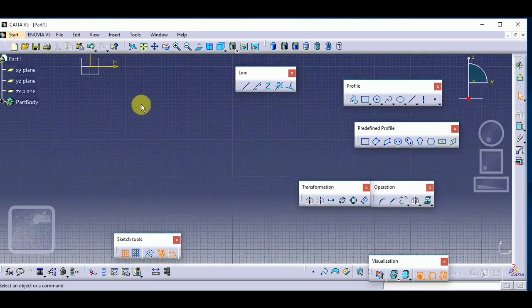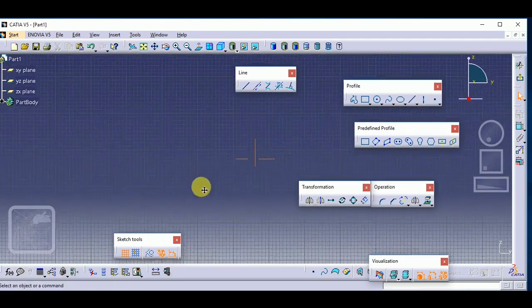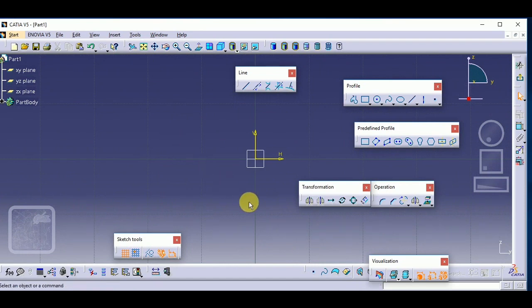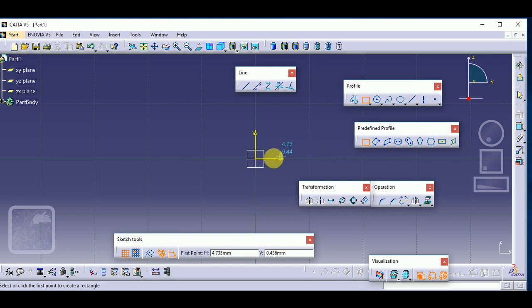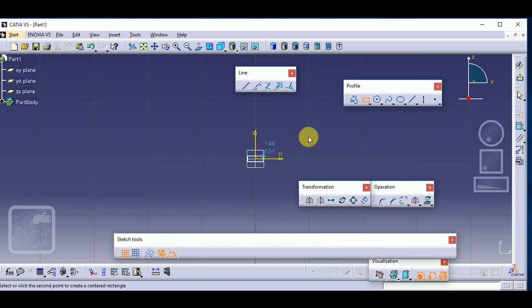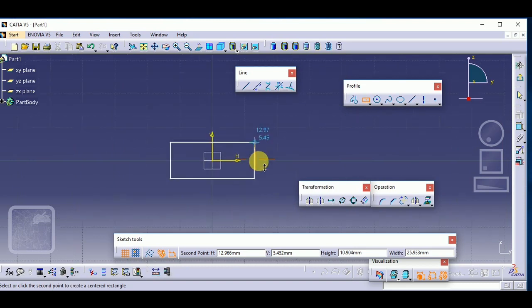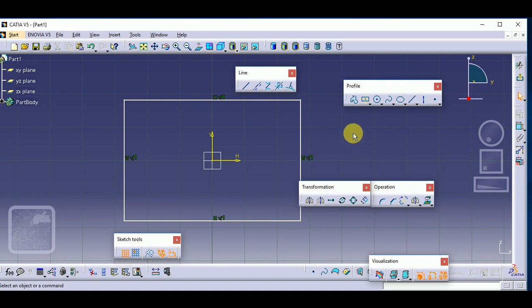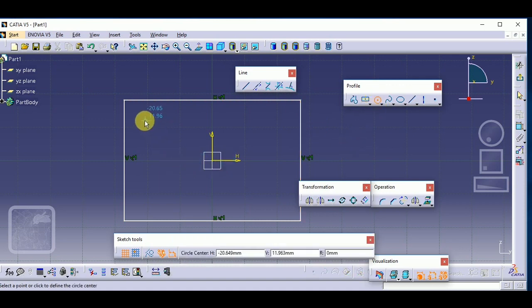Suppose we miss our orientation like this one, and you want to go to the orientation, so just use this view toolbar. So fit all in command here, so we can again come to the original position. Now see here, suppose I am using the rectangle here, and I am using now centered rectangle. That is very easy for any drawing. So just draw the rectangle here. Now I want to draw again one circle here, so select this circle here.